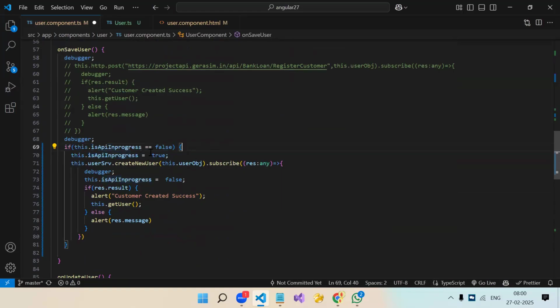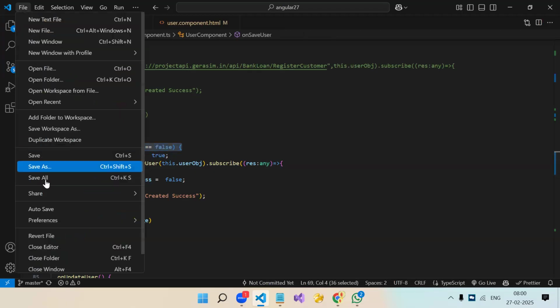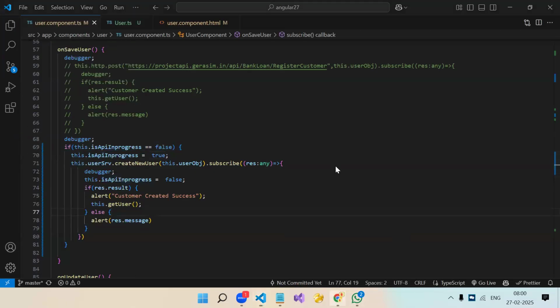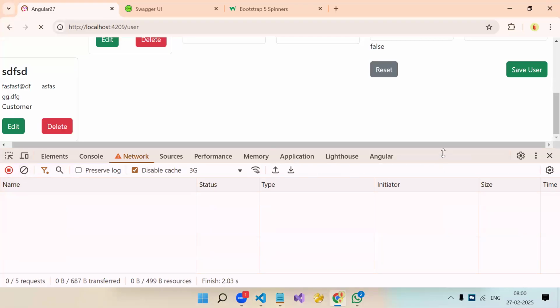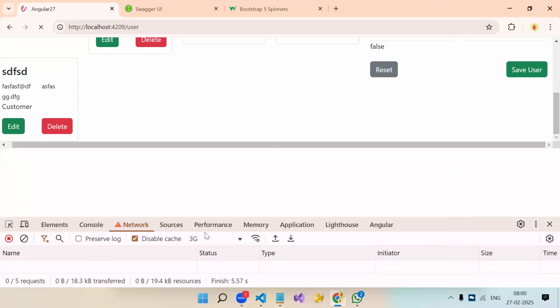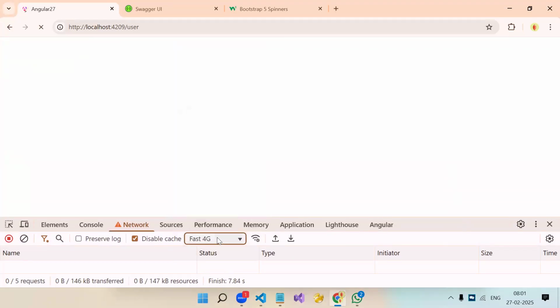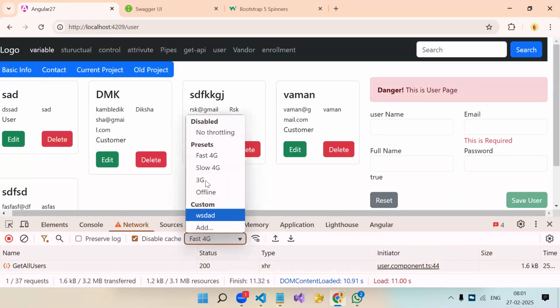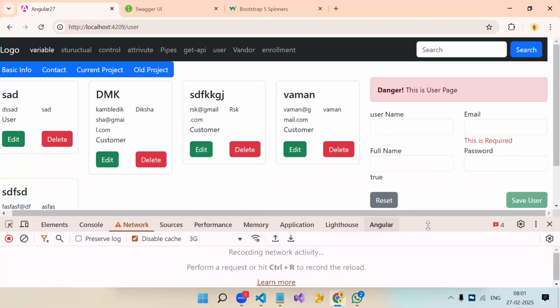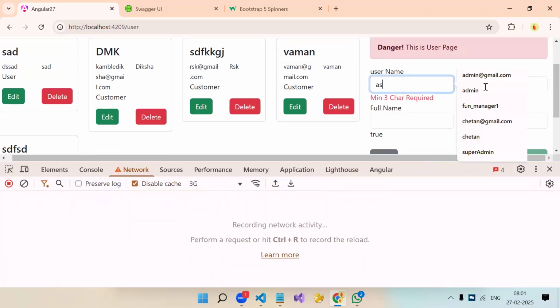Okay, by default it is false, so it will go inside. Immediately I'm making this variable true. Again, if I click, this variable is not true unless we got the response. So it will not go inside because we have added the check with the false. So see now. Now it won't go inside. If API call is in progress already, it won't trigger one more API call. Okay, so just see now.